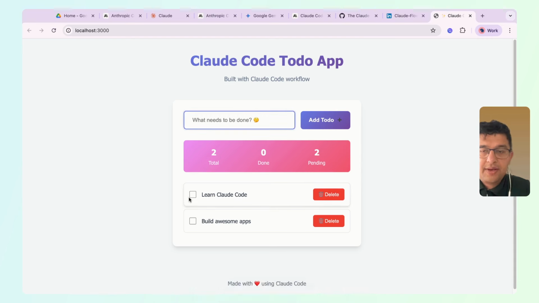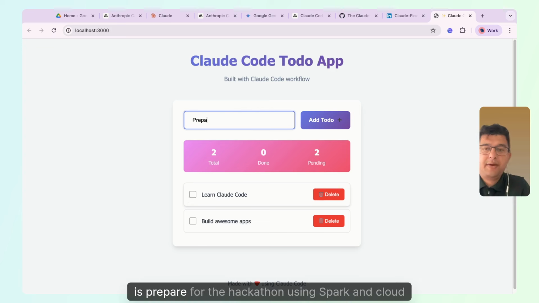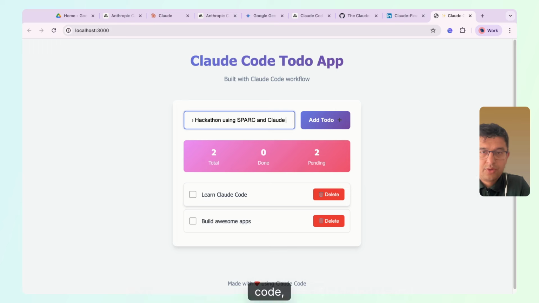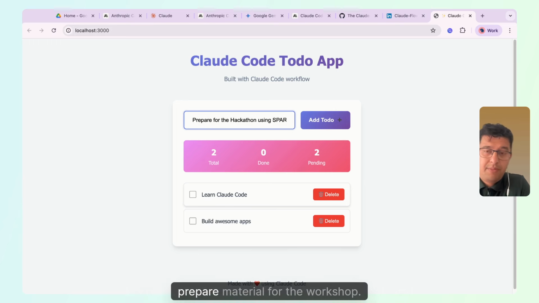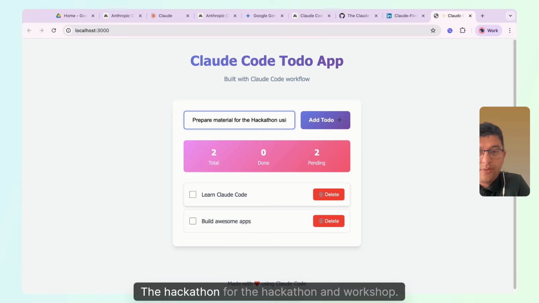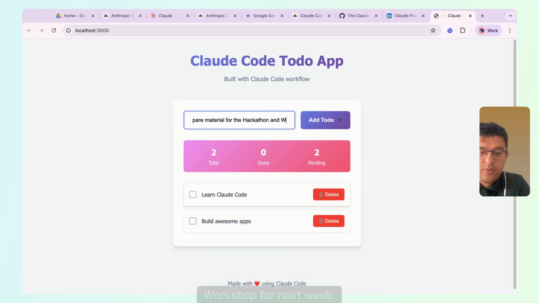What I need to do next is prepare for the hackathon using SPARC and Claude Code, or prepare material for the hackathon and workshop for next week, for this week actually.